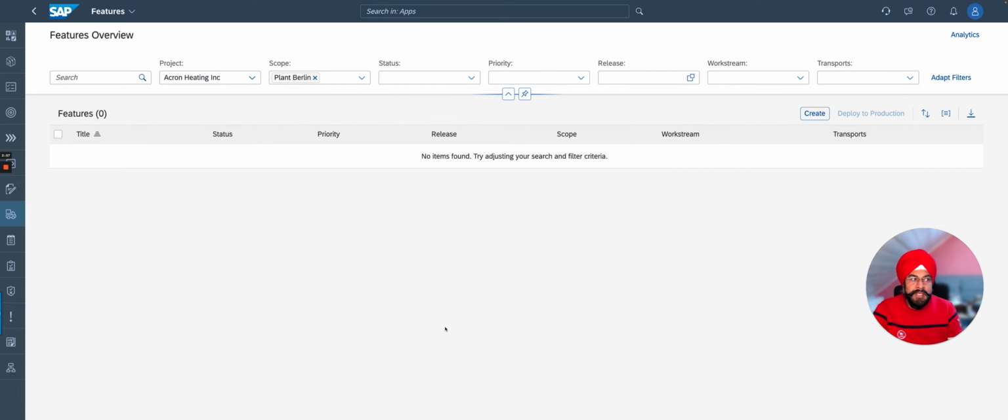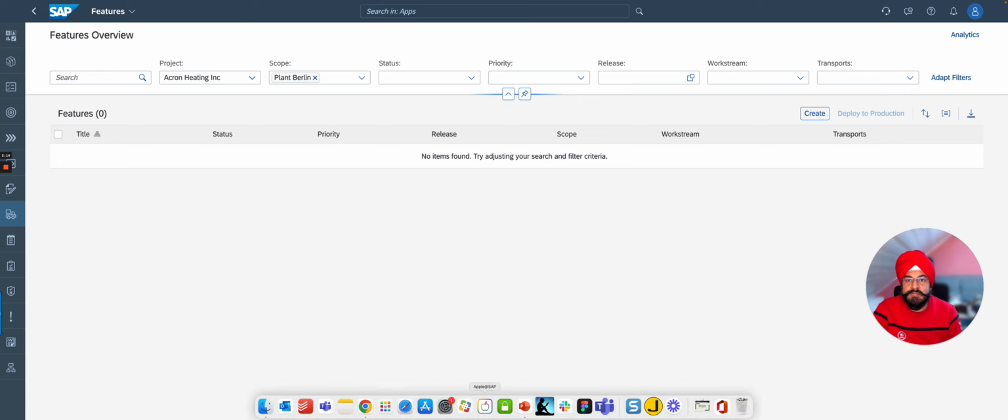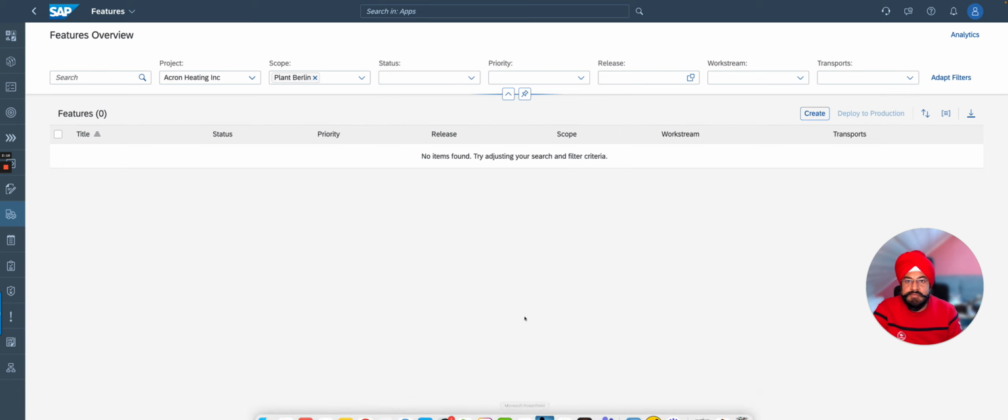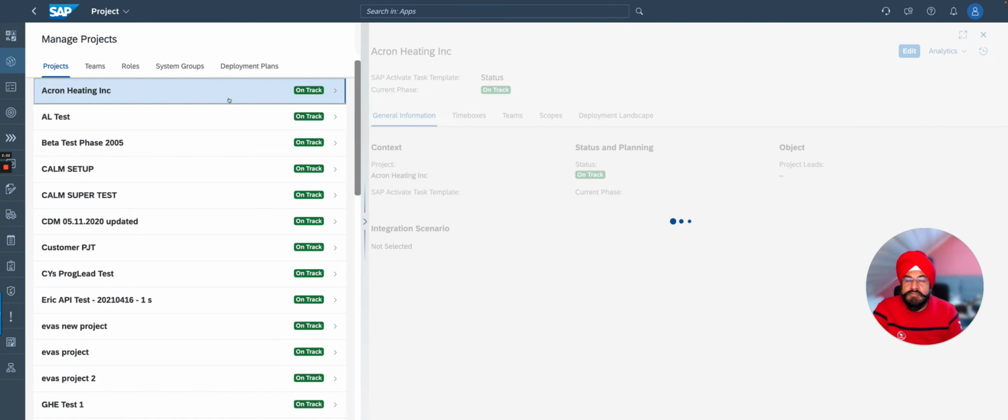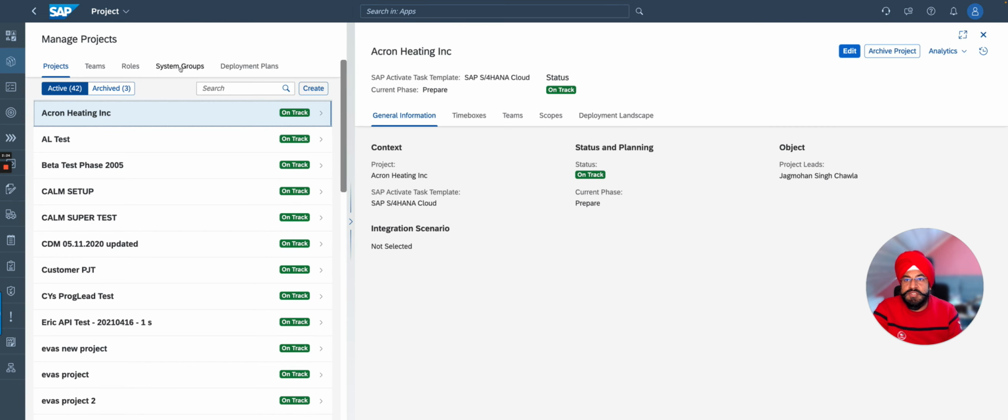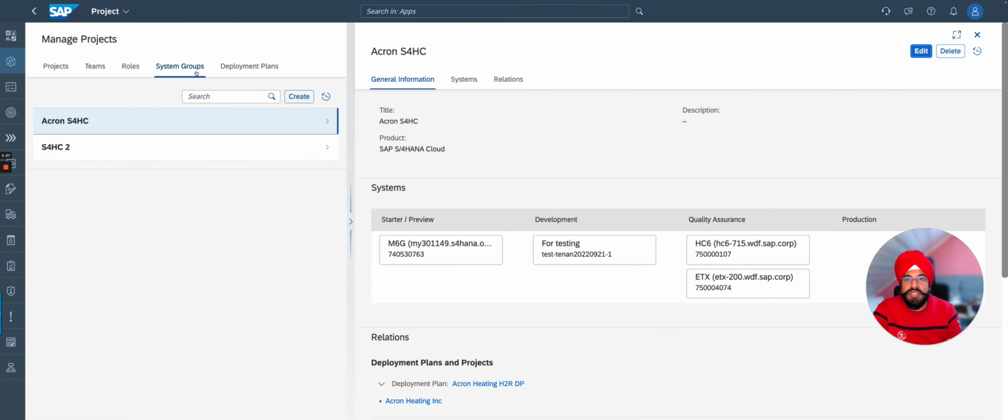Okay, then let's proceed with the changes in a new concept, deployment and release planning. So this will take some time, so let's go into that slowly. I'll go to the project setup one more time and start with a new tab called System Groups. So what is a system group?